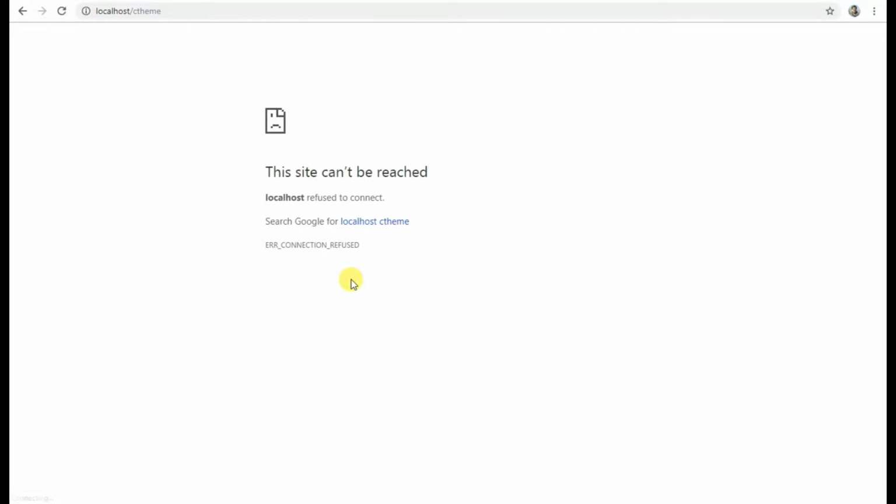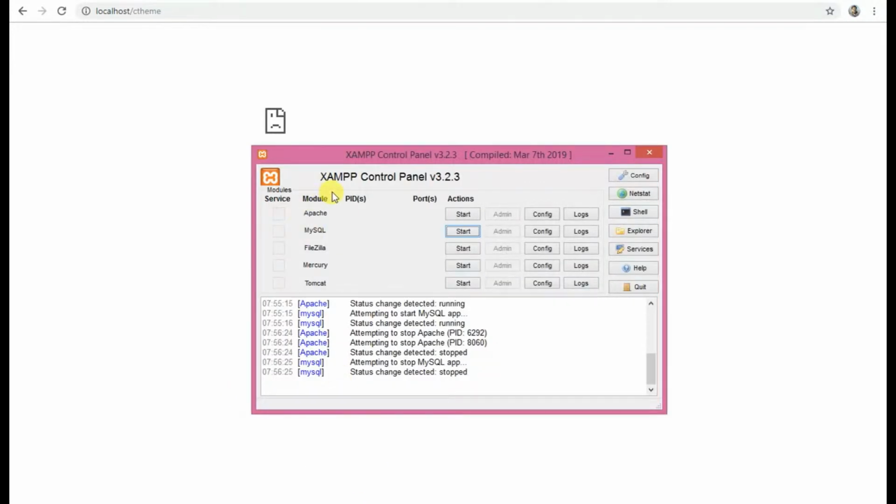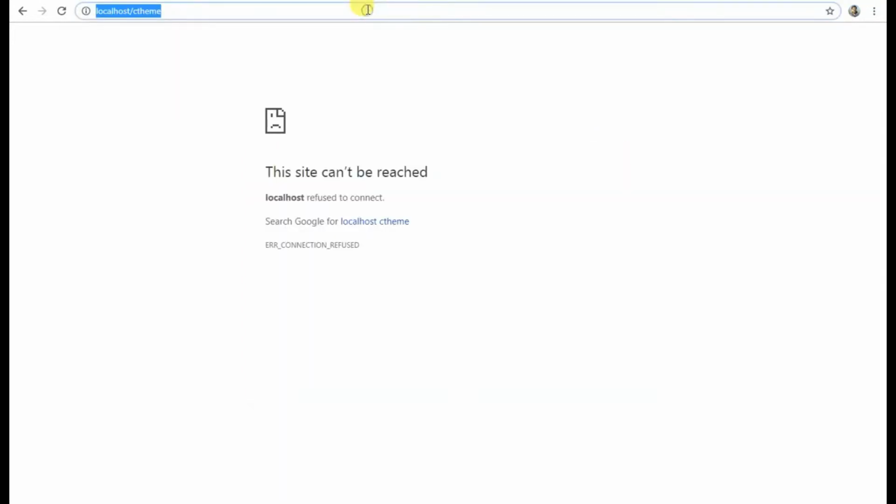But now it is showing an error, the site can't be reached. Localhost refused to connect. So in order to access that folder, we need to start the server, which is nothing but our XAMPP. So start the Apache server and start MySQL, and then try to refresh the page.